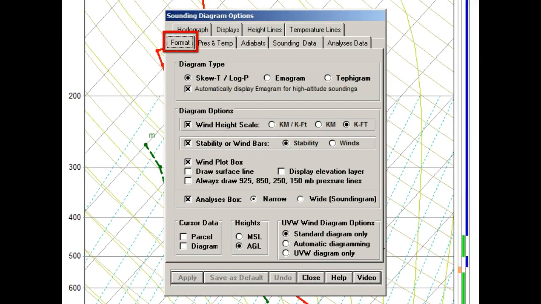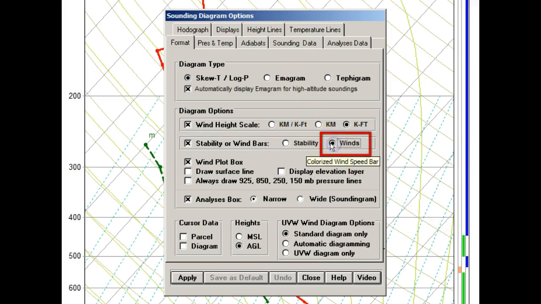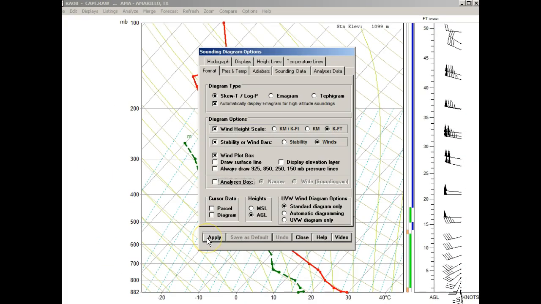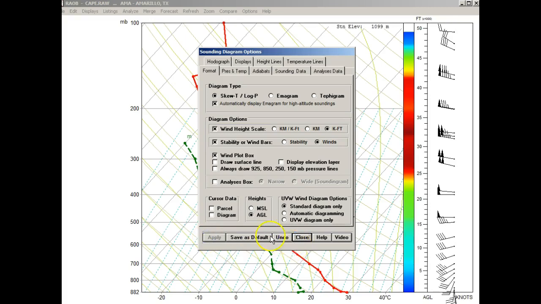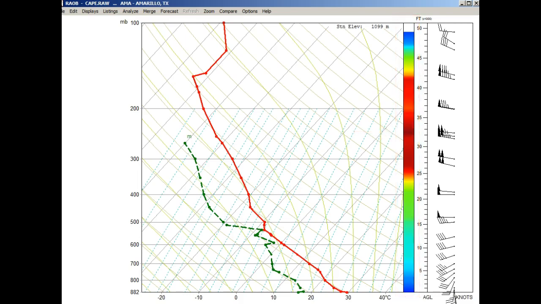Access the Format tab and see the Stability or Wind Bar options, where Stability is currently checked. Now let's check the Winds option. And let's also remove the Analysis box option since we won't need to plot the wind speed redline gradient, and apply the changes. And here we see the WindSpeed Colorbar. The WindSpeed Colorbar provides a stronger visual representation of the sounding's wind speed gradient, with reds for higher winds and blues for lighter winds.